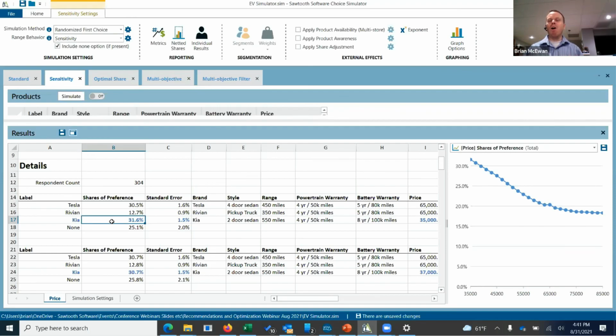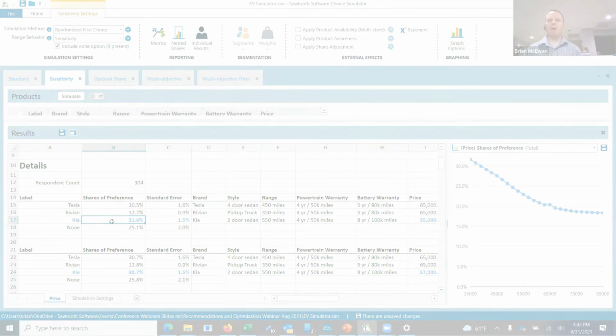So all of these things, if you're on our suite subscription that gives you everything, you can do all of these things. But if you're just on a standalone CBC license or something like that, then you wouldn't necessarily have access to everything that we've been talking about.